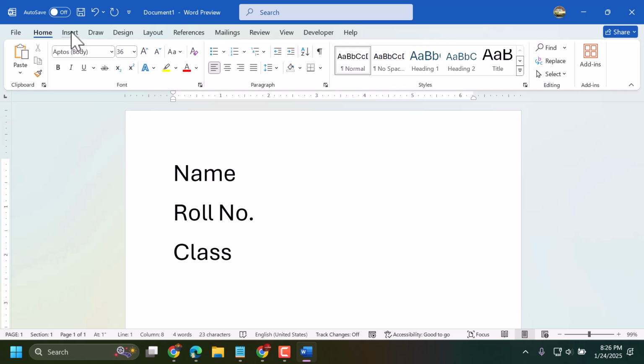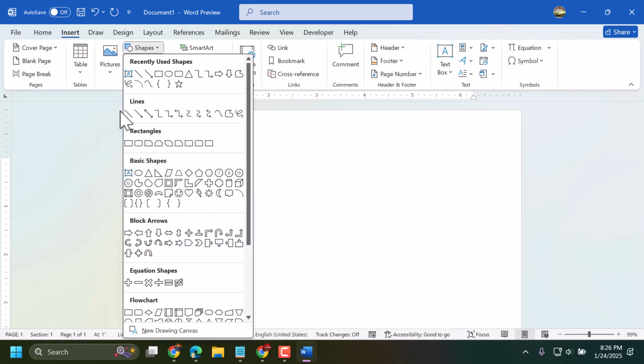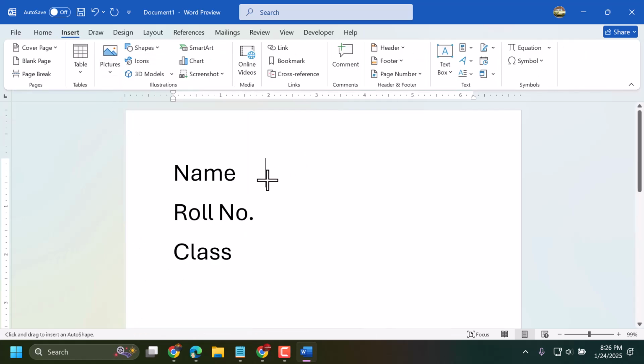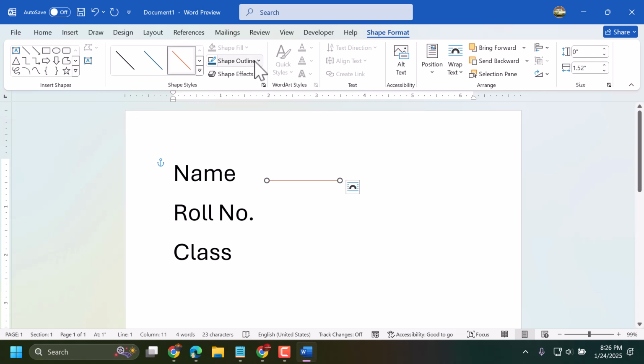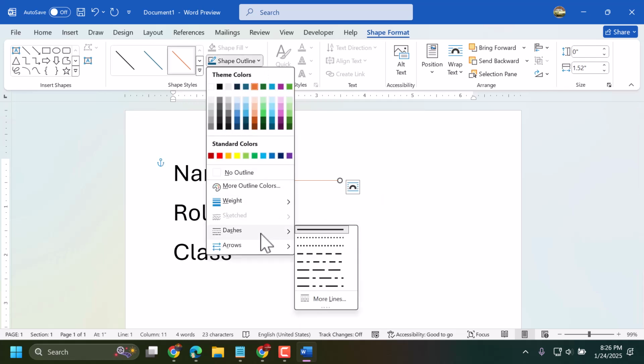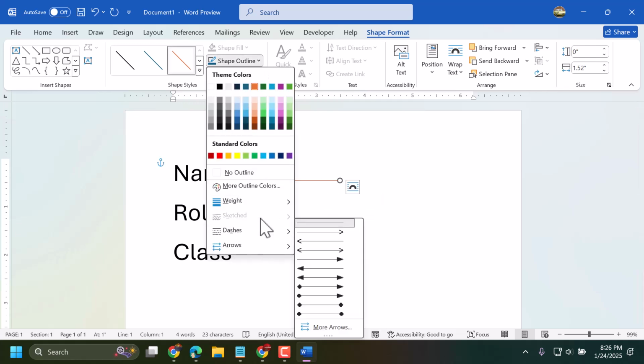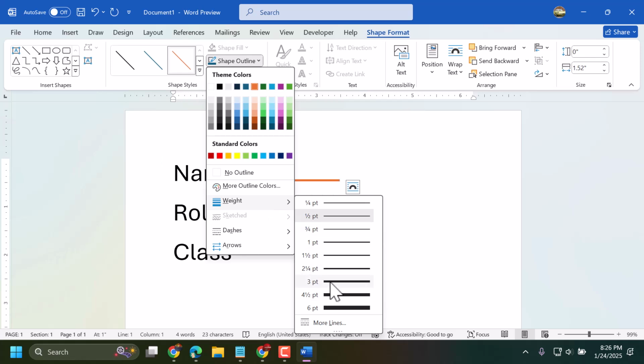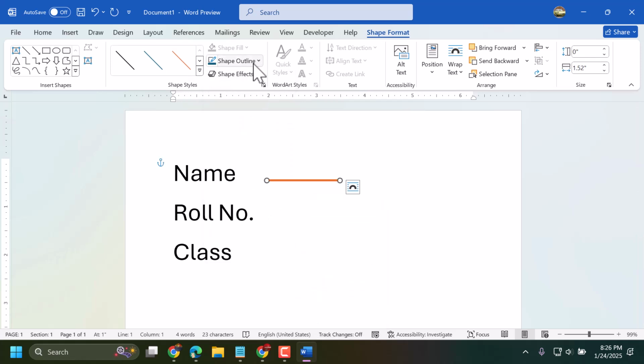First one, insert shape and select the line and press and hold shift and draw the line. Here you can change the size, color, style and whatever you need here.